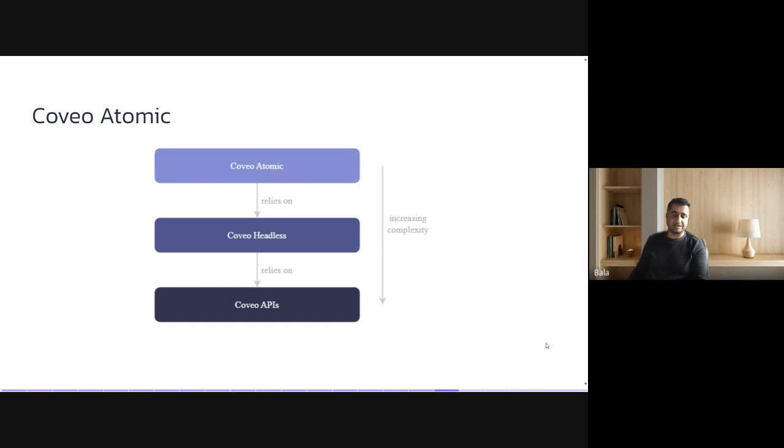Atomic internally relies on Coveo Headless, so it is built on top of it, more like a wrapper. And then the outcome is all the web components. Internally, everything talks to the Coveo API. The closer you go, the more complexity increases. Atomic is much easier. Headless is a little bit complex. And if you want to directly interact with the Coveo API with your own approach, yes, you can do that. That is much more complicated.